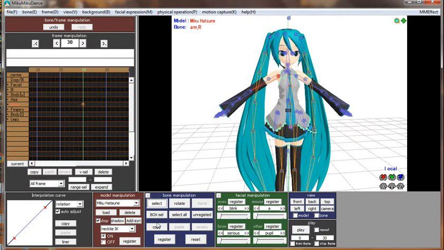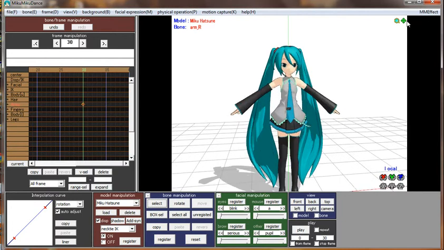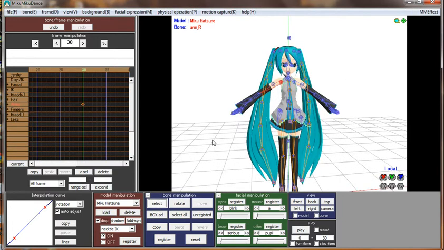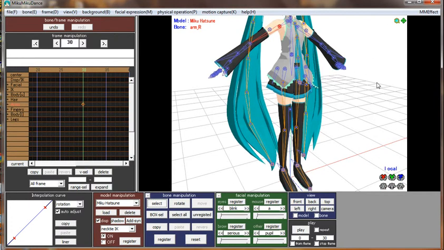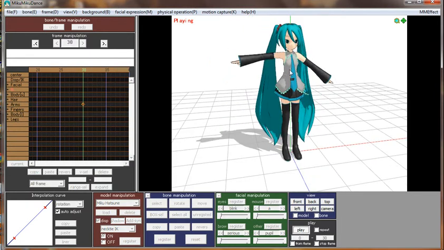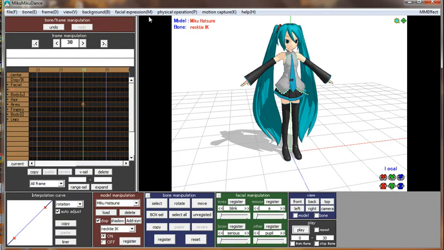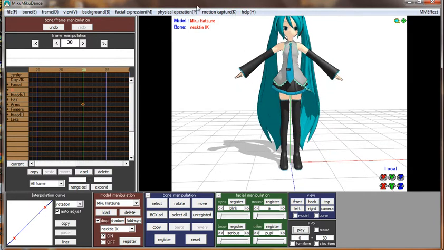So one thing you need to know before we get into anything is some things to do with the IK bones. There are 3 bones. No matter how much you manipulate them, they won't do anything if you have your physics on. So your physics, gravity, is what makes her hair move when she moves. You can turn your physics on by your physics operation to any time and it will always move.